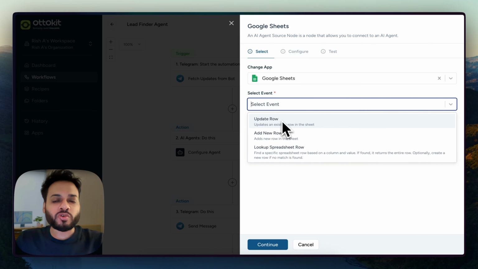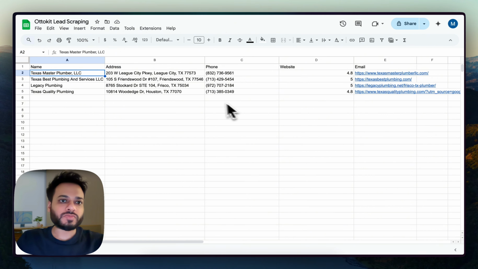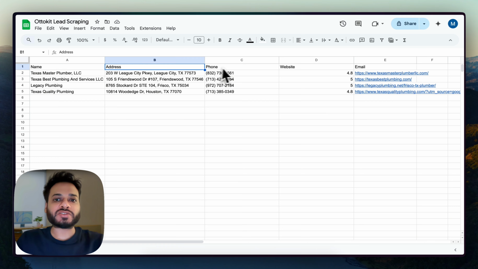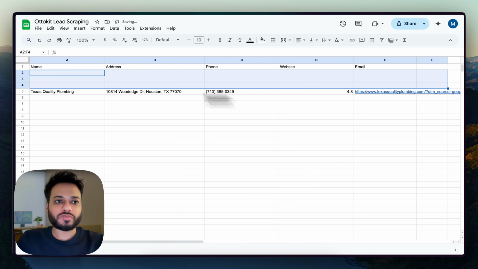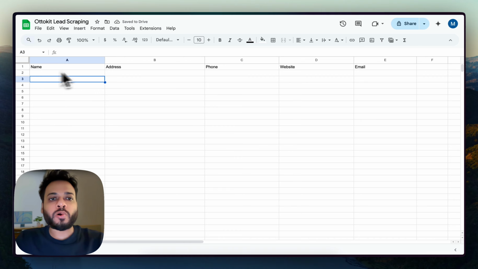And we'll add update row as the event. And here is the Google Sheet I have made for you. So I have just made a simple thing called name, address, phone, website, and email. And let me just clear this out for you for demo purposes. So these are all the fields I have put in my Google Sheet.